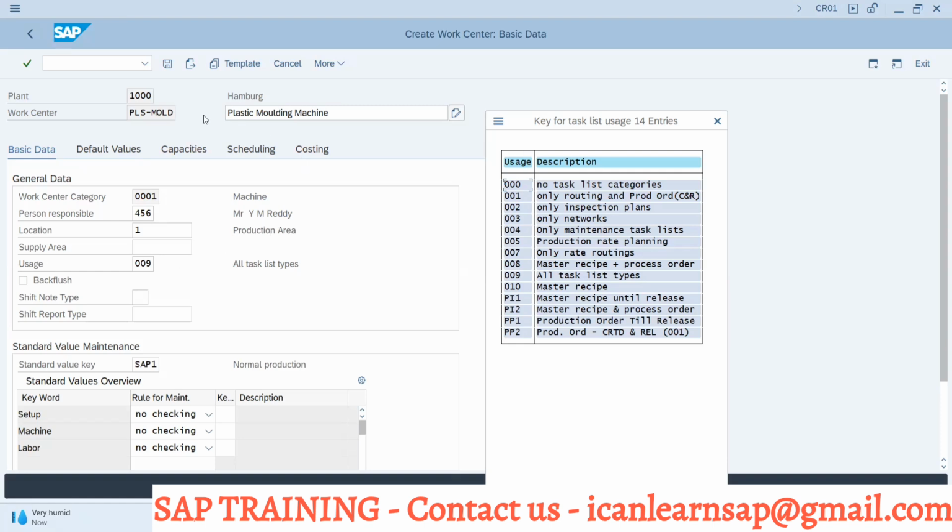So where are you going to use this work center? You can use it for routing, for rate routing, for master recipe. We are giving the option of all task list types, which means you can use it for any kind of task list. Task list is equal to routing. So always remember this value is 99.9% 009. Once you understand what a task list is, you will understand the usage, and why we are saying usage 009.